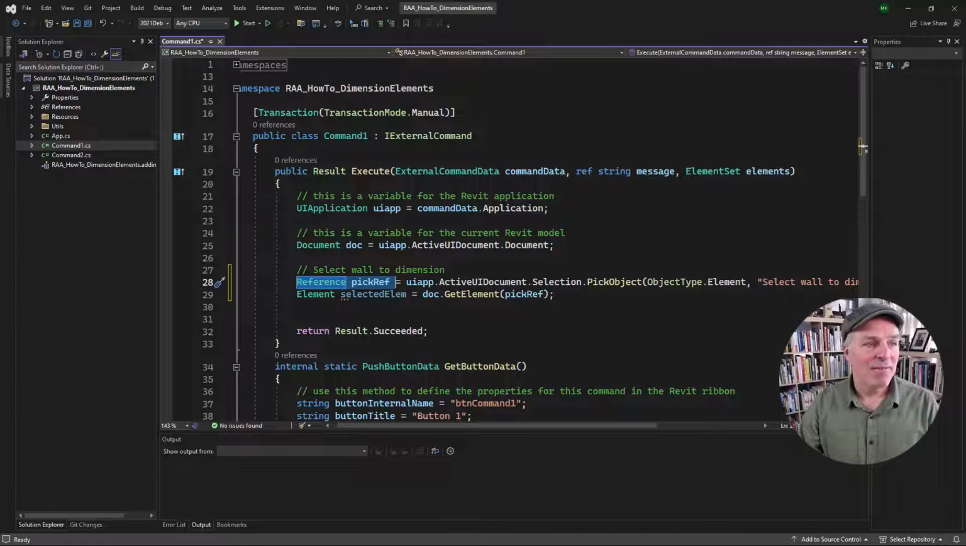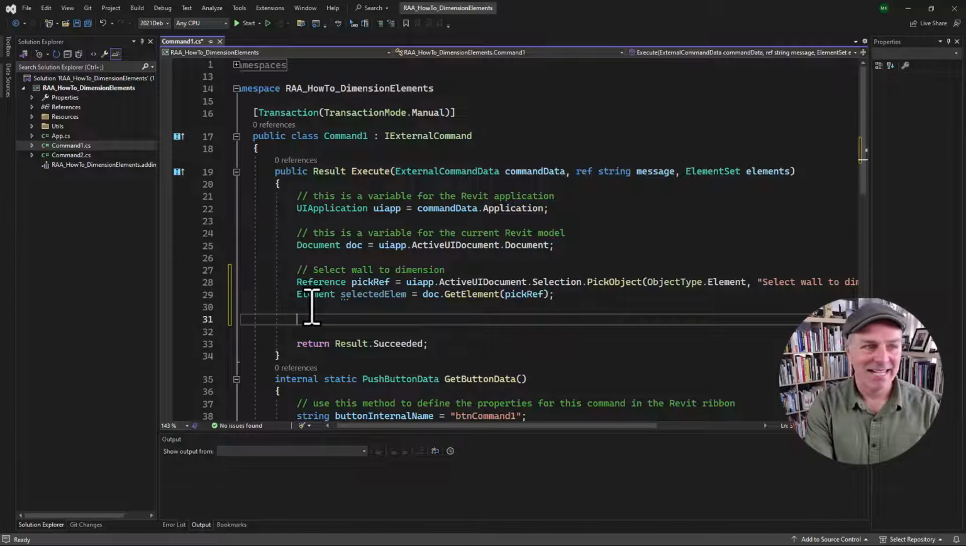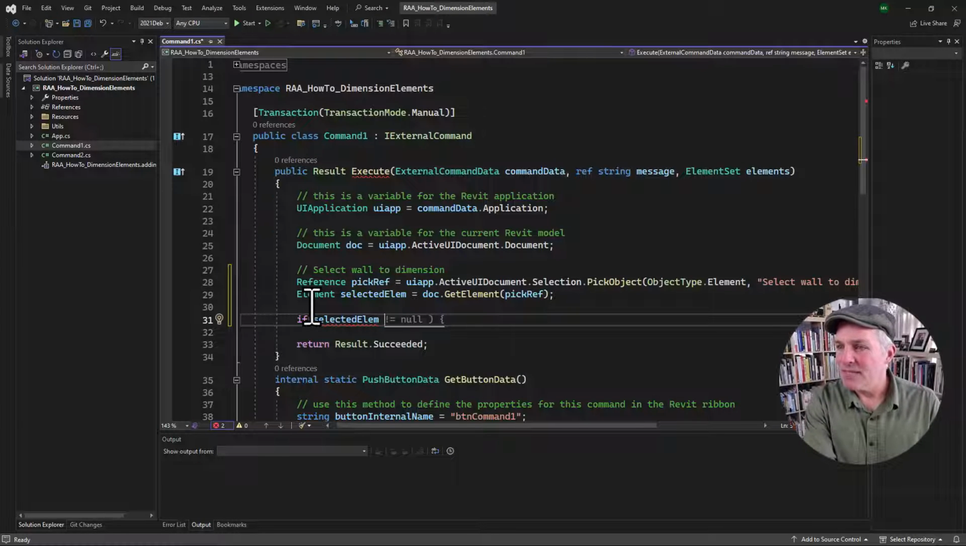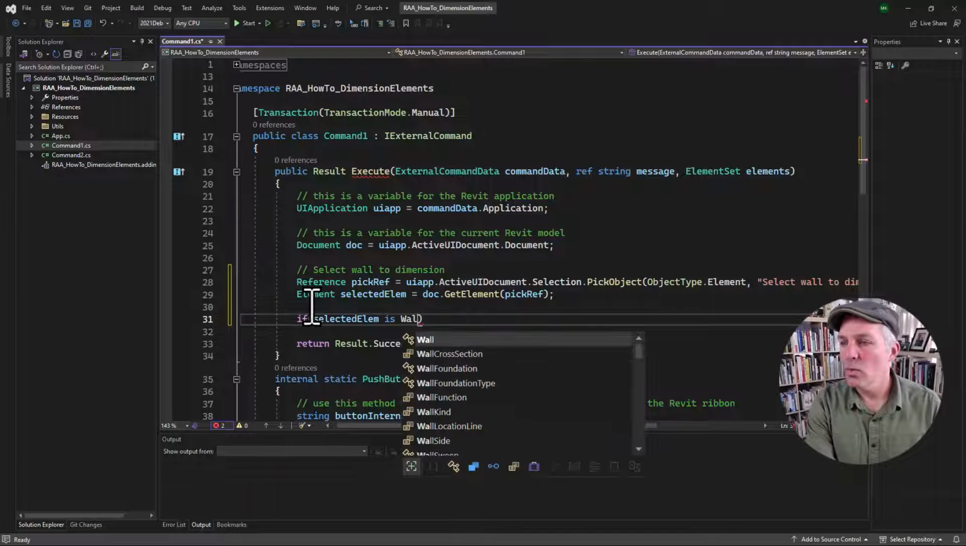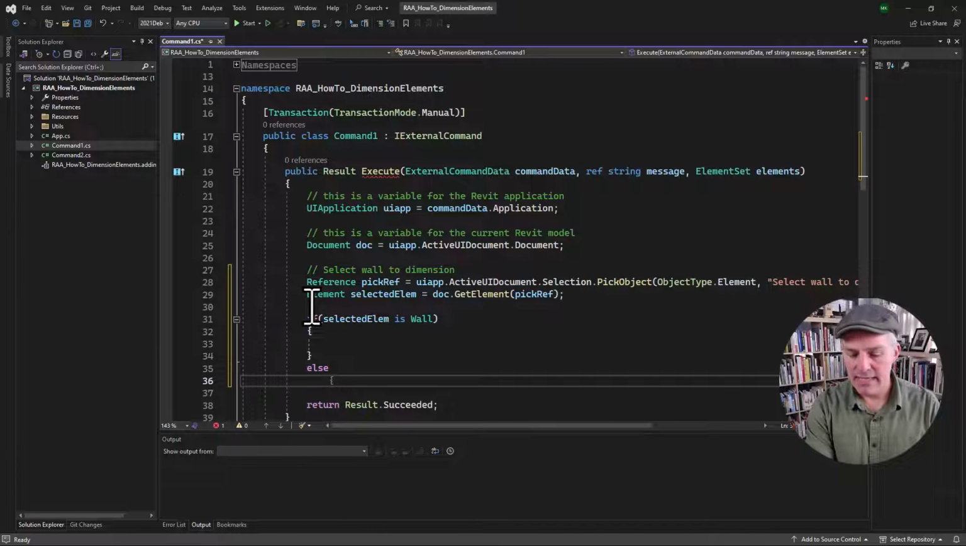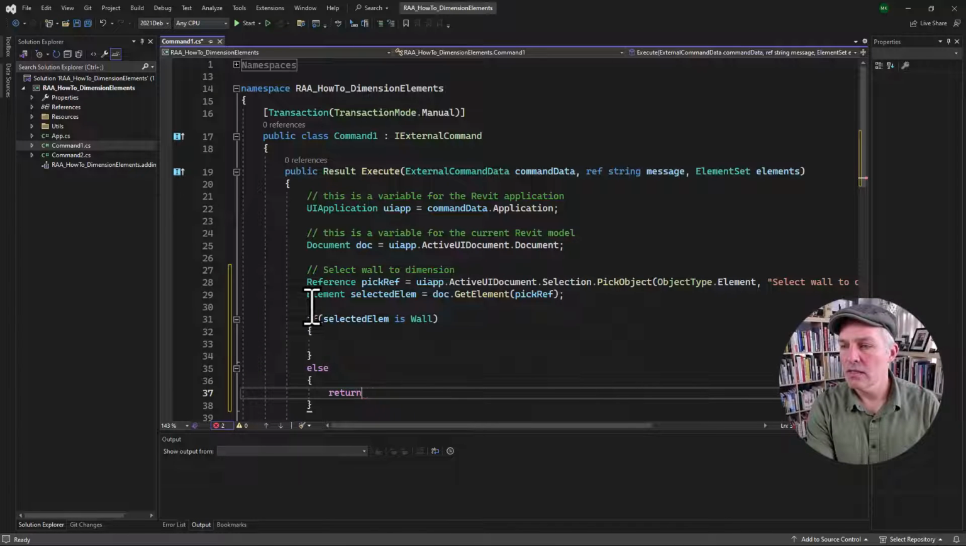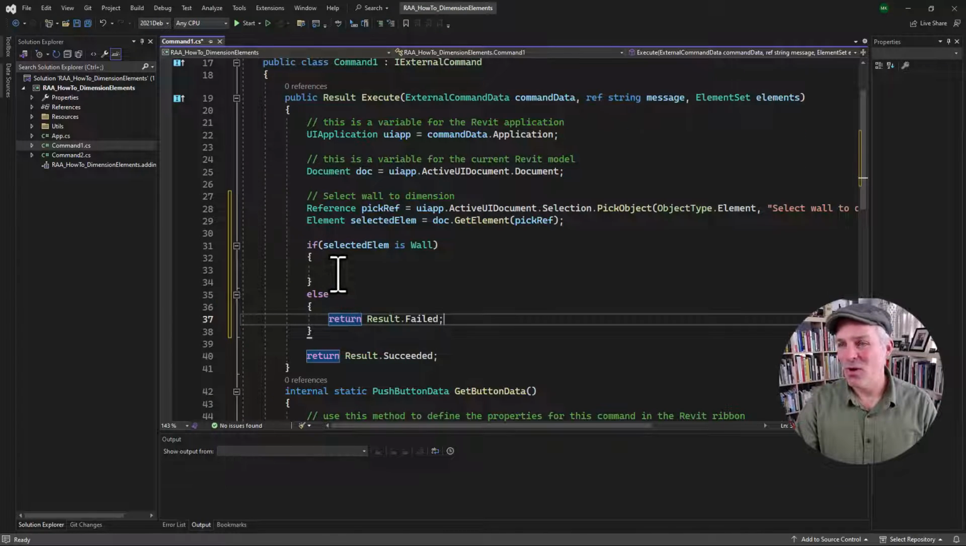Now, once we have that element object, we can go ahead and get the wall from it. So we're going to do a quick check here with an if statement. I'm going to say if selected element is Wall, then we're going to continue with our code. And if it's not, we'll do an else, and we'll return Result.Failed. In that case, the user didn't select a wall, so we don't want to continue, and we can't dimension something that's not a wall using this method.